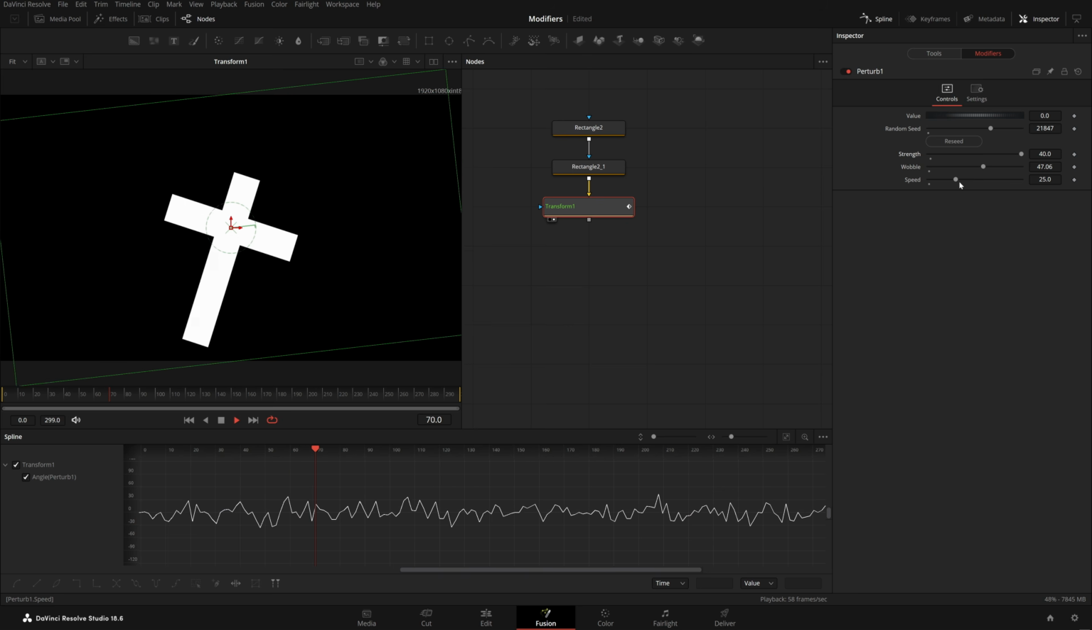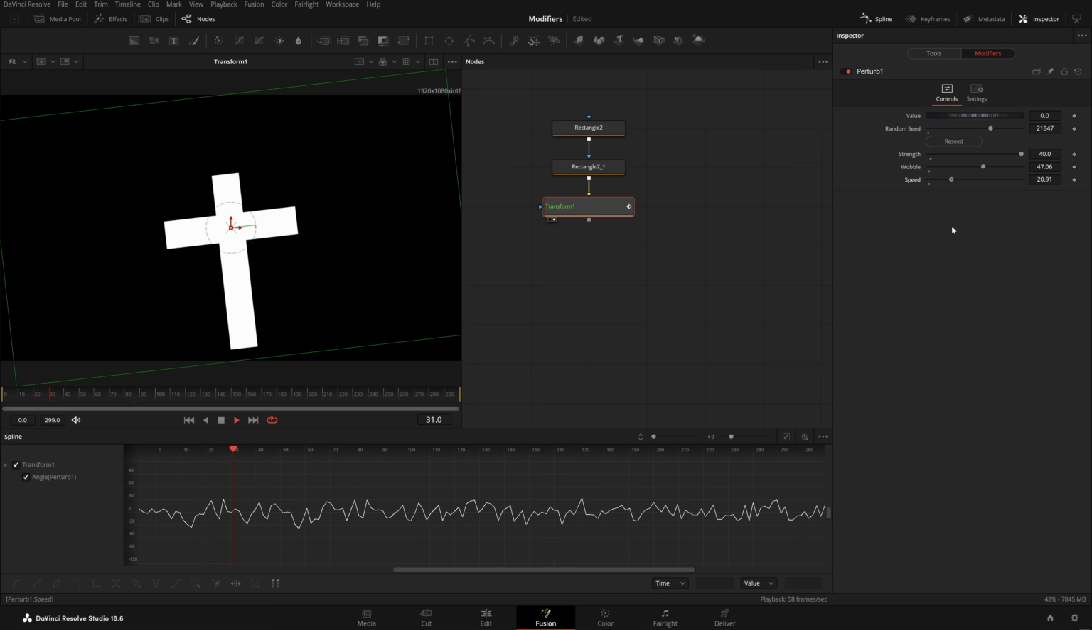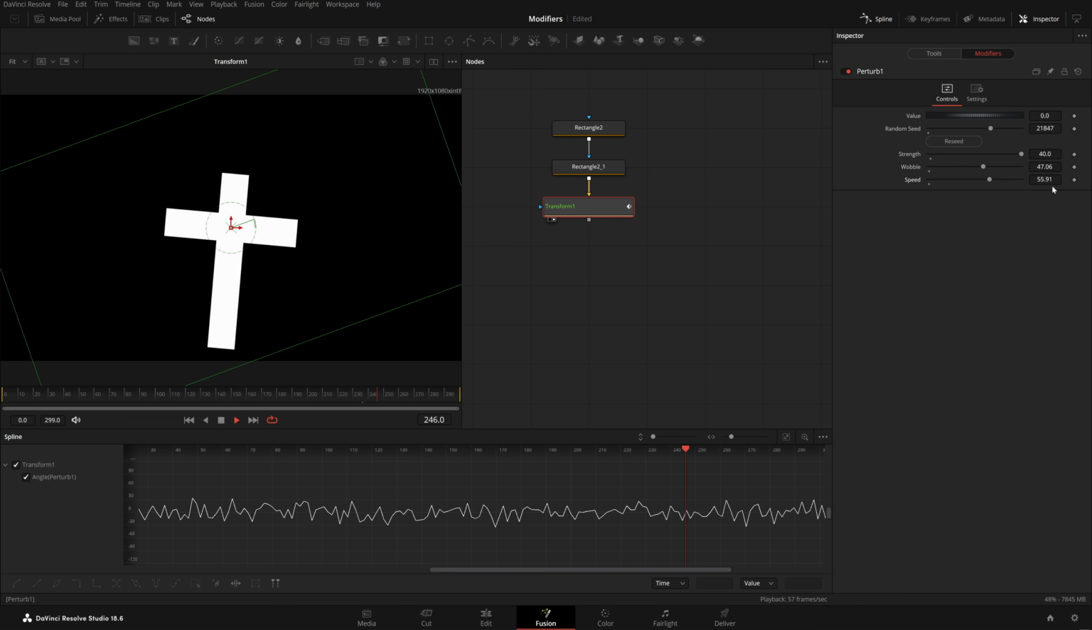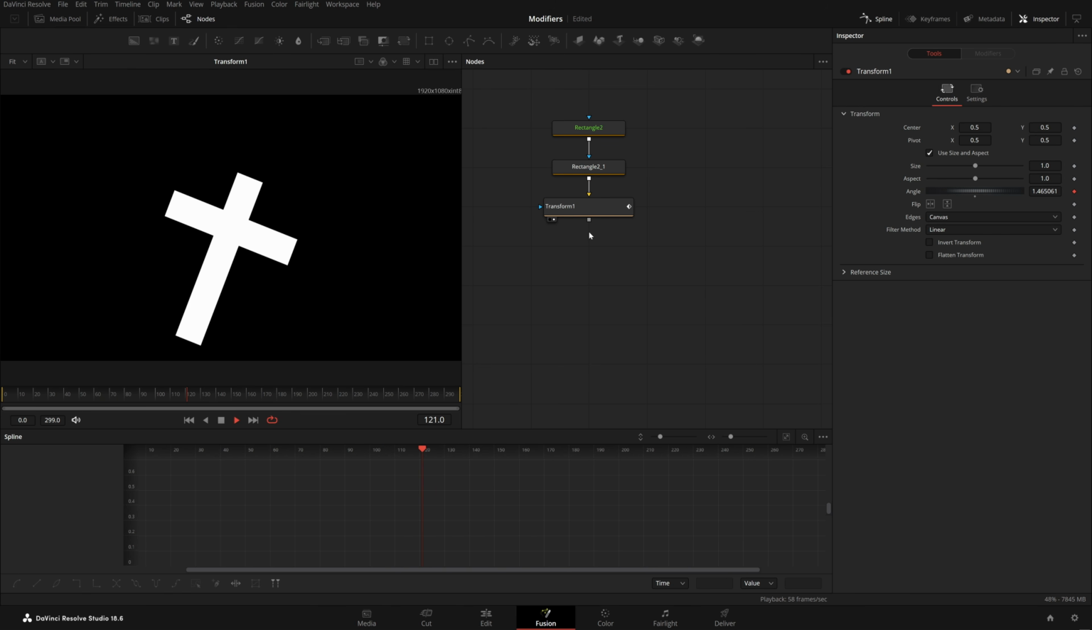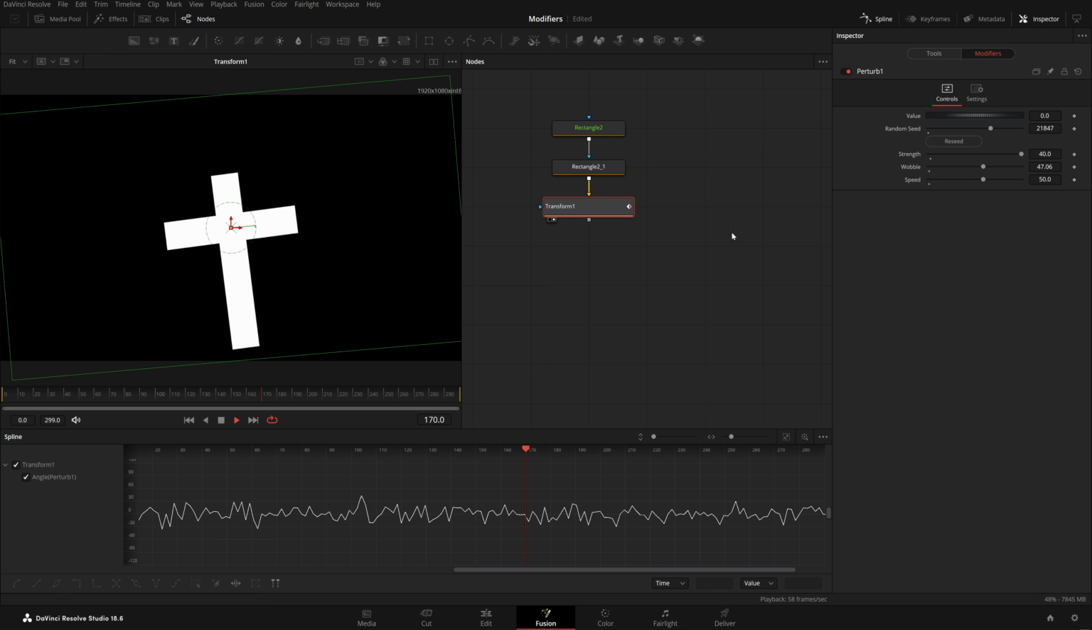But if I increase the strength, it is increasing, and also the speed is increasing. I think the speed is also not increasing after a certain point. No, it is increasing actually. No. After 50, I guess it's not increasing. It's just changing the frequency of it. But yeah, whatever. And that's it for the PerTube modifier, to be honest. Yeah, that's it. Nothing else.